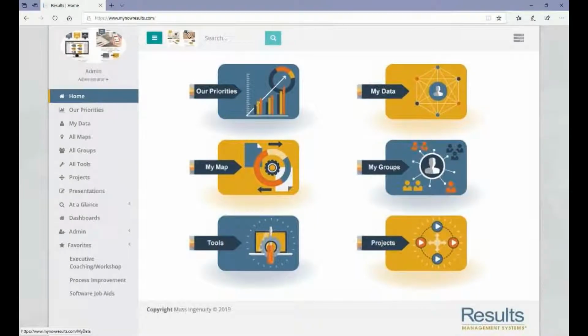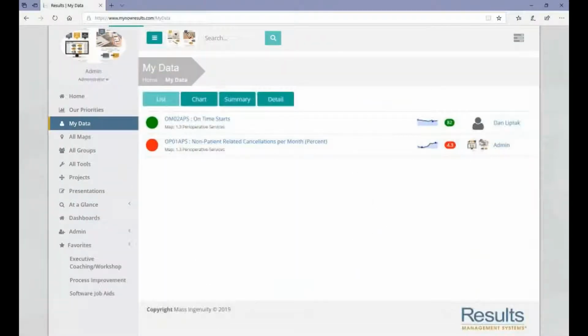And you'll see that under My Data, I own two measures. I'm logged in as a generic admin. You'll see that I own this measure, non-patient related cancellations, but I see another name under the first measure. Okay, Dan owns this measure, but in this one, I am the data steward. So let's take a look at this.